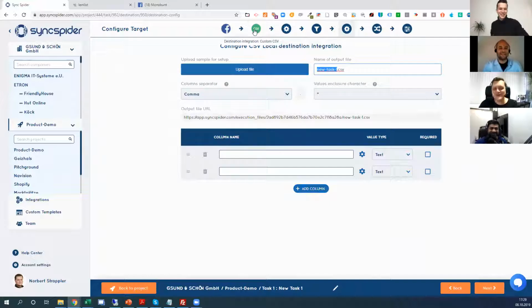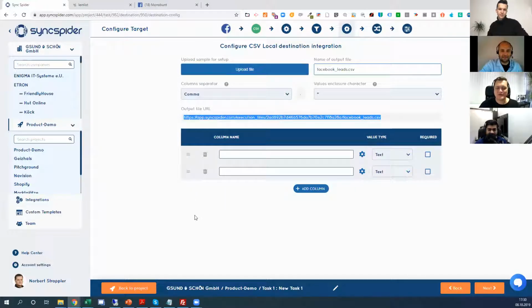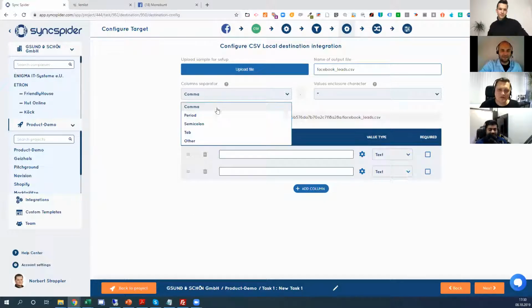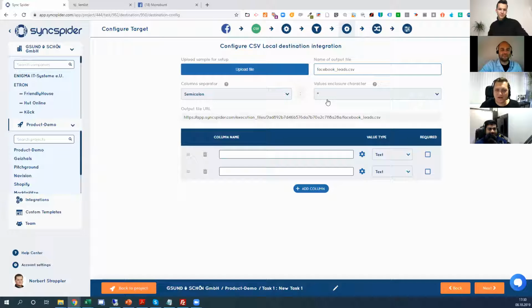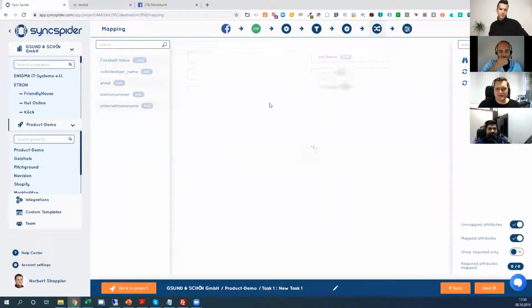So CSV is also very interesting because for CSV I can give it a name, let's call it Facebook leads, and I get a URL here as well, the output URL, so I can pick that URL later on in the browser. I want to have a semicolon field, and here I want to have the full name and the email and the company. So I gave that a name. Then I click next and let's see the fields here.